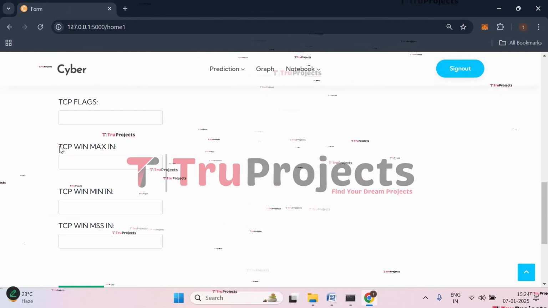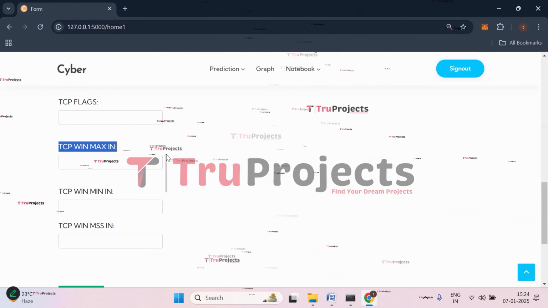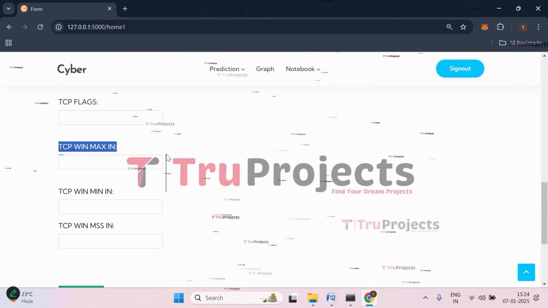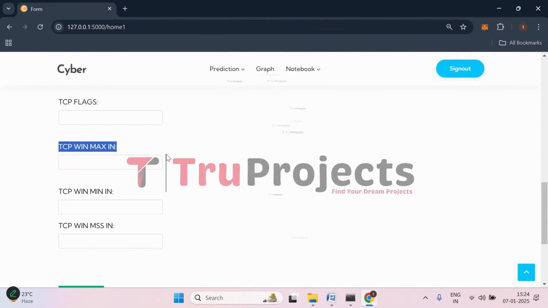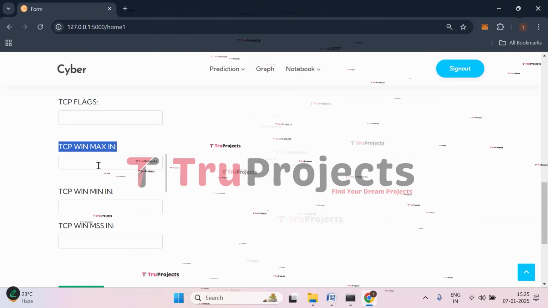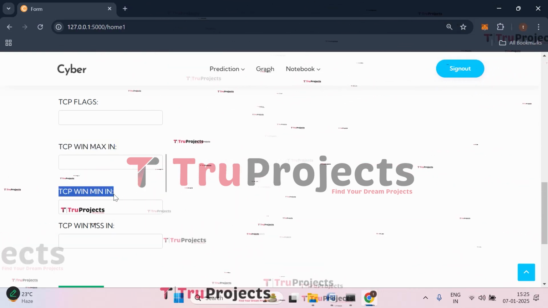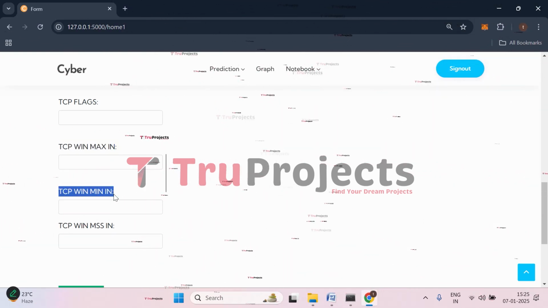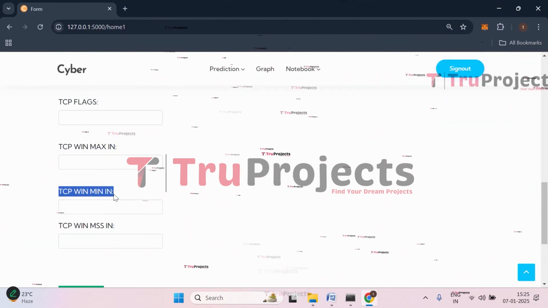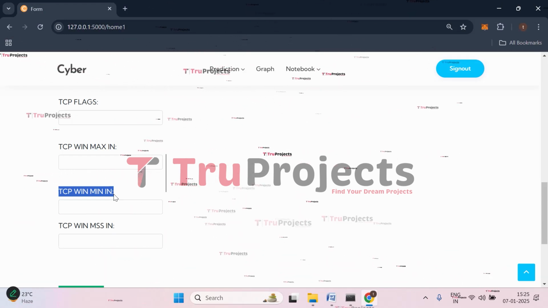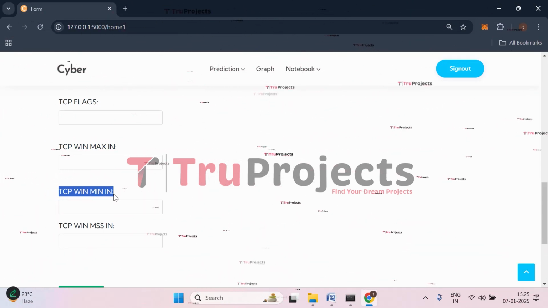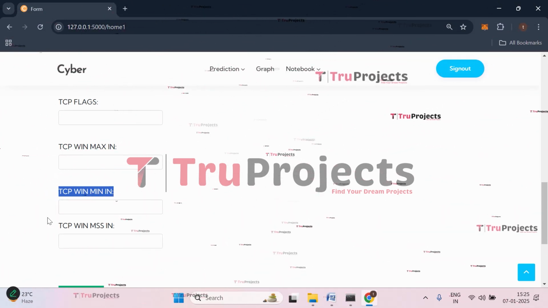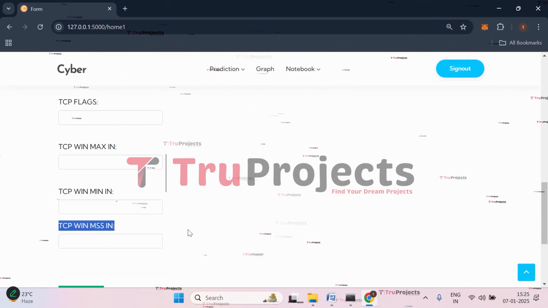Then we have TCP win max in. This refers to the maximum size of the TCP window on the receiving side during the flow. It determines how much data can be sent before receiving an acknowledgement from the receiver. Then comes TCP win min. This is the minimum size of the TCP window on the receiving side during the flow. It helps in controlling the flow of data and ensures that the receiver doesn't become overwhelmed by too much data at once. Then we have TCP win MSS in.